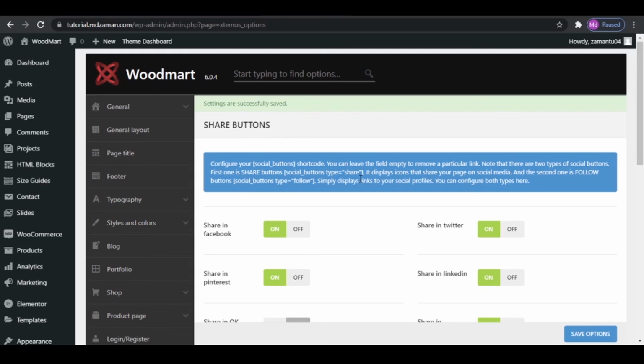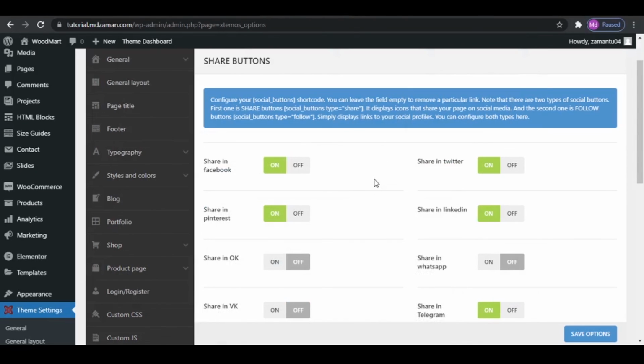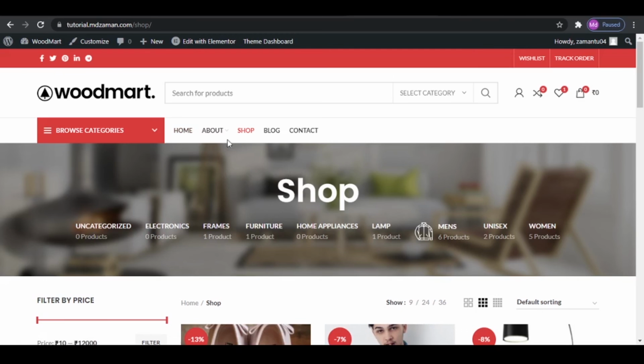We'll come back to this customization option if we see that there is anything missing. So with this, we have completed our website. Let us go to our website now and find out if everything looks good. So let us go to the home page first.